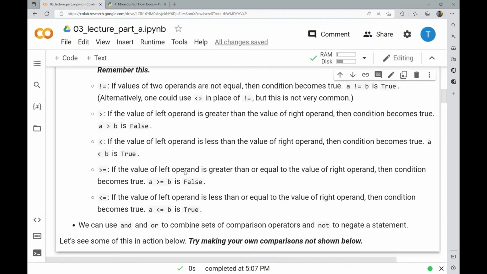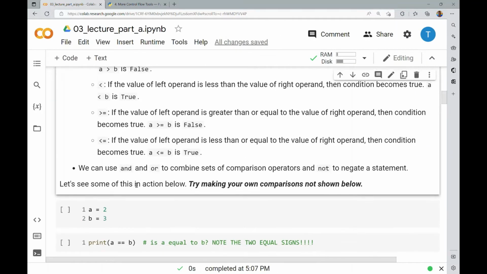You can also use and or or statements to combine sets of comparison operators, and you can also add not to negate a statement. So this is all based on logic. You get used to it as you start seeing how different comparison operators or different conditions are combined. So we're going to see some of this in action below.